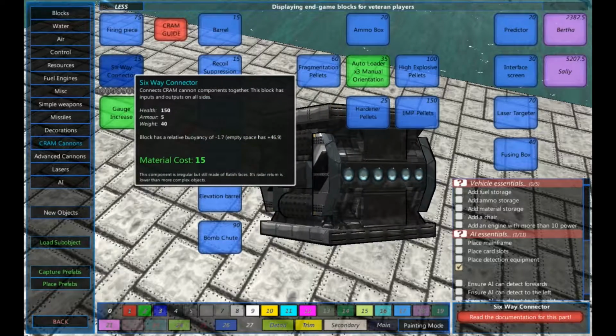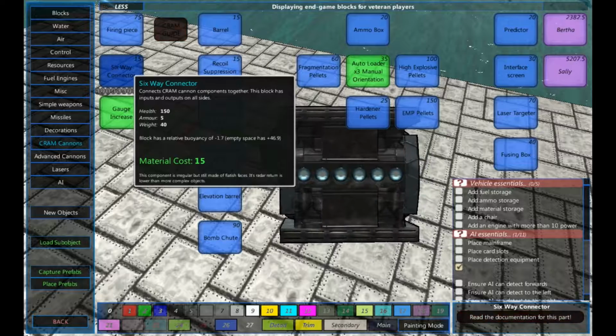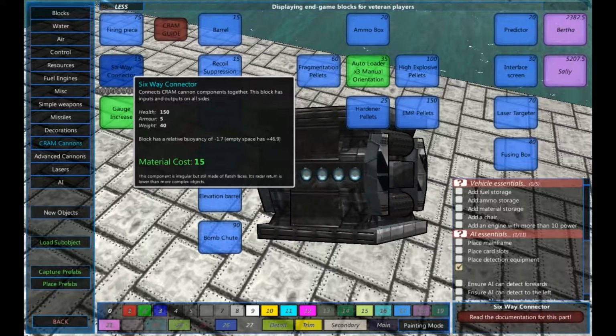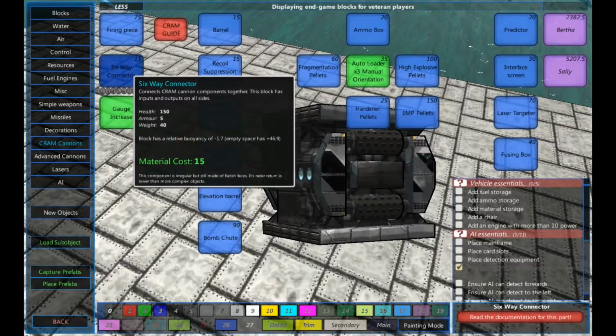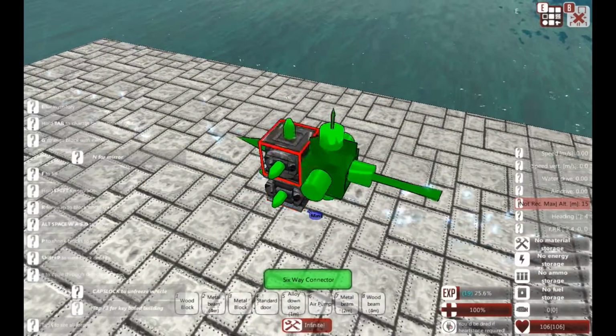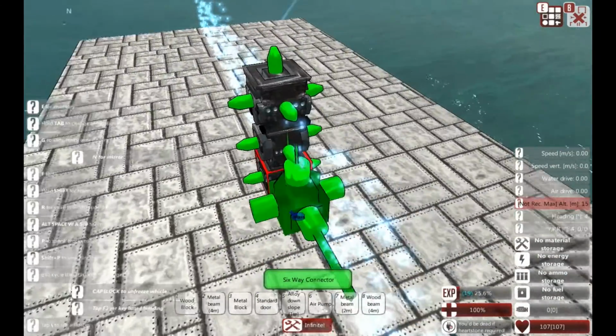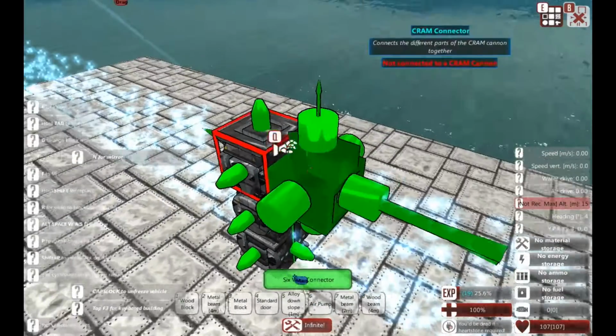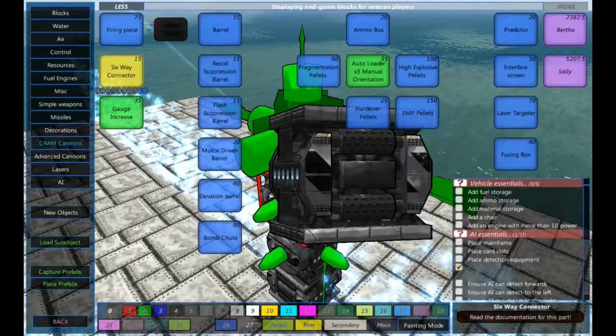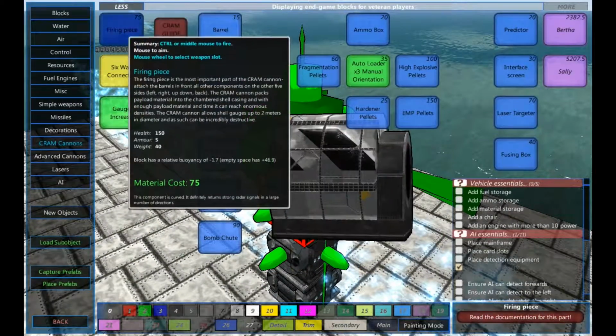So I'm going to start off with a 6-way connector. I recommend always starting with a 6-way connector because then you can connect, well, pretty much anything to it. So I'm going to go up by 3. I've got a mirror on already, so it makes building a lot faster and a lot easier. I'm now going to put a firing piece on the top.